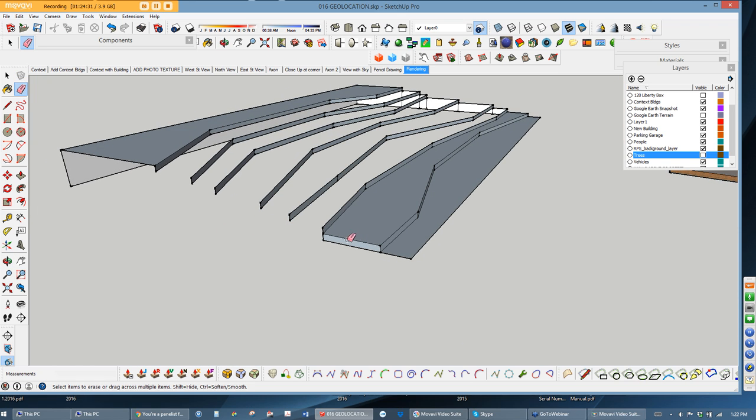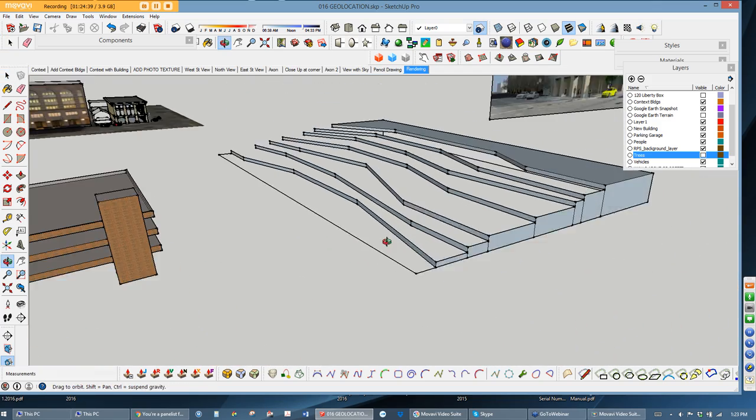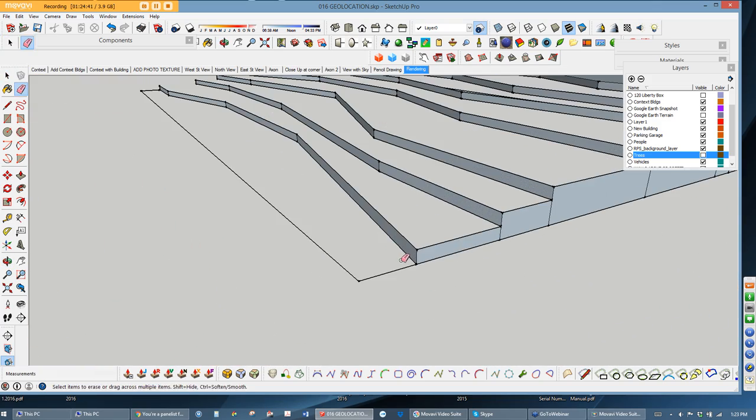So we'll go through the same thing, erasing these faces. This bottom line I think I want to keep just so it gives me a reference at the bottom. Go ahead and erase that.